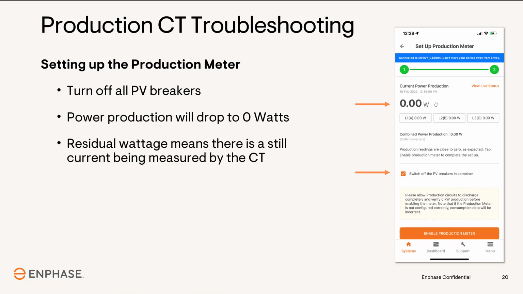If you turn off the PV breakers and the production value does not drop to 0 watts, the residual wattage shown will tell you that the production CT sensor is still measuring current, and there may be a conductor in the CT that is not PV. Double-check that there are no other wires routed through the CT other than the L1 conductor from PV circuits. Correct any wiring issues and run the wizard again. Once the current power production value drops to 0 watts, enable the production meter and launch the Consumption CT wizard.